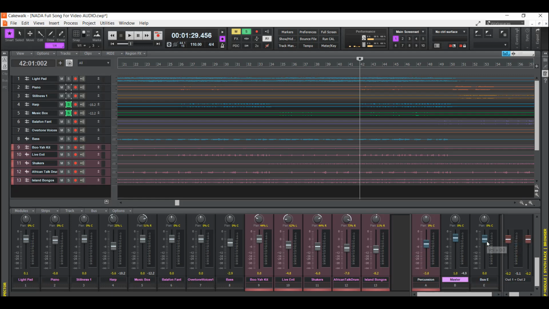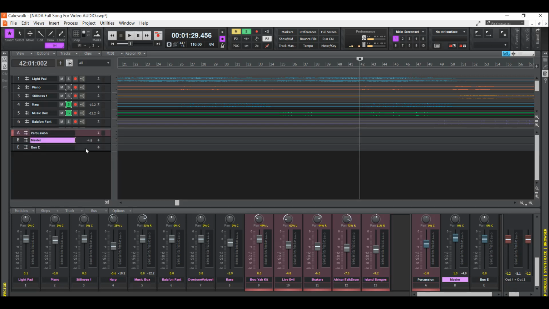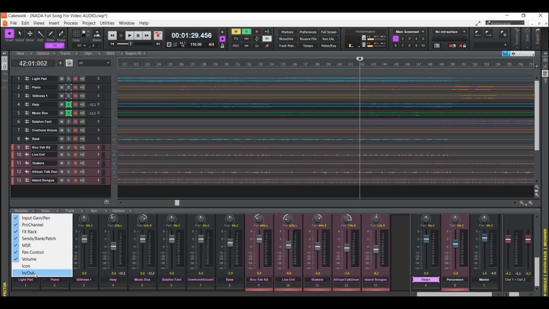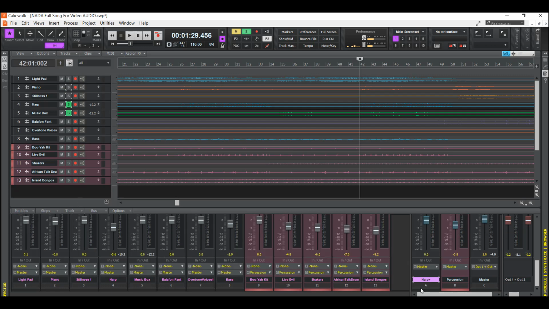So I'm going to insert another bus. We're going to move it where it should be. A lot of times I would have this all planned out ahead, of course, but I don't, because I wanted you guys to enjoy every moment of this insanity. So we're going to call this Harp Plus. It's the harp and the music box. We're going to go ahead and go back to our in and out, and then we're going to color this. Let's color this like a green.